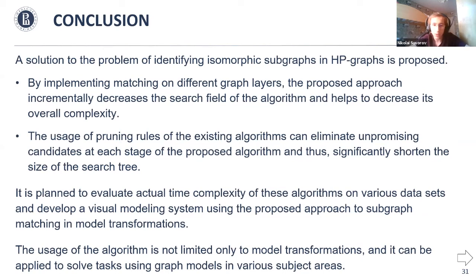It is planned to evaluate actual time complexity of these algorithms on various data sets and develop a visual modeling system using the proposed approach to subgraph matching in model transformations. The usage of the algorithm is not limited only to model transformations and possibly can be applied to solve tasks using graph models in various subject areas.